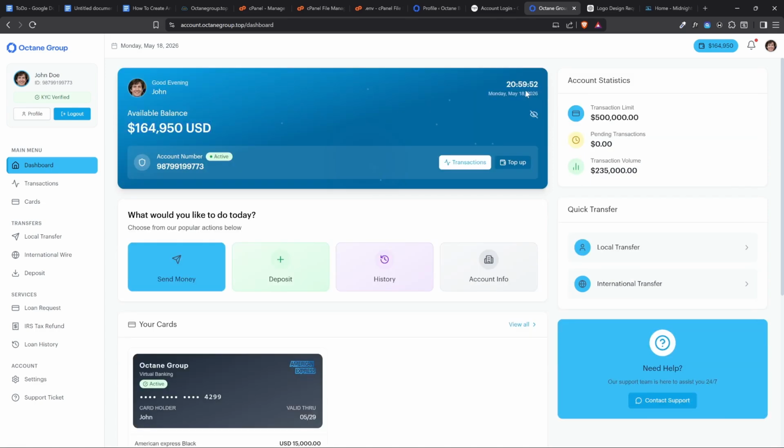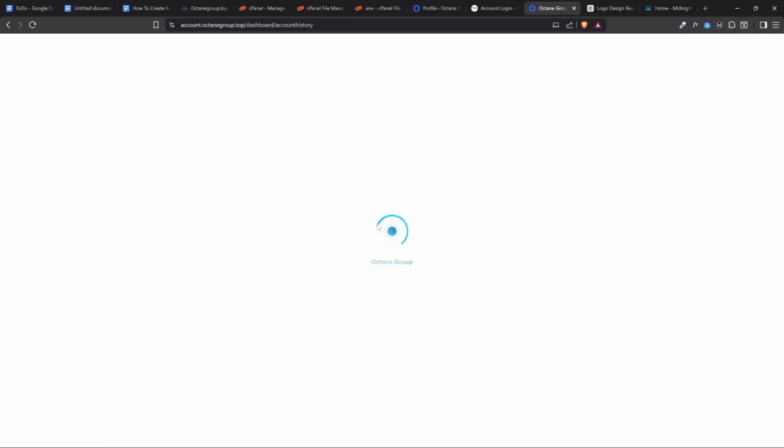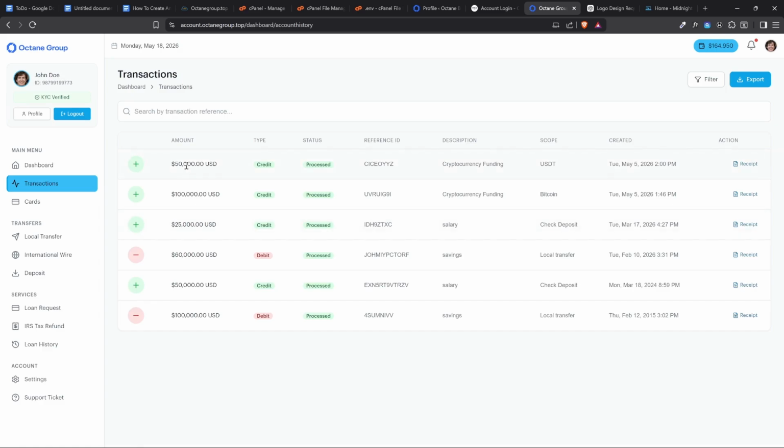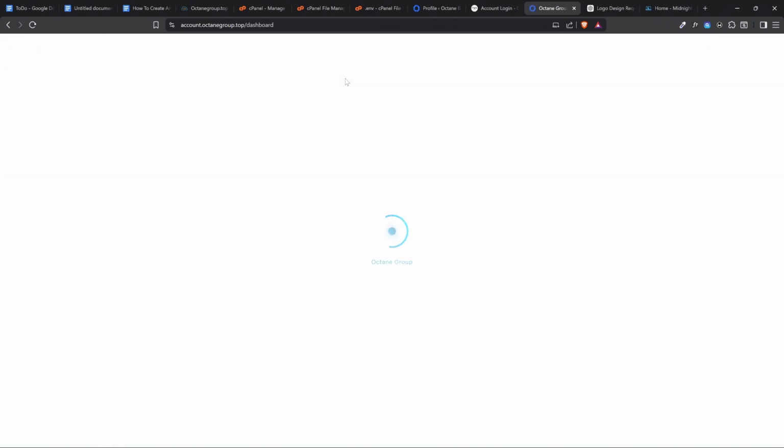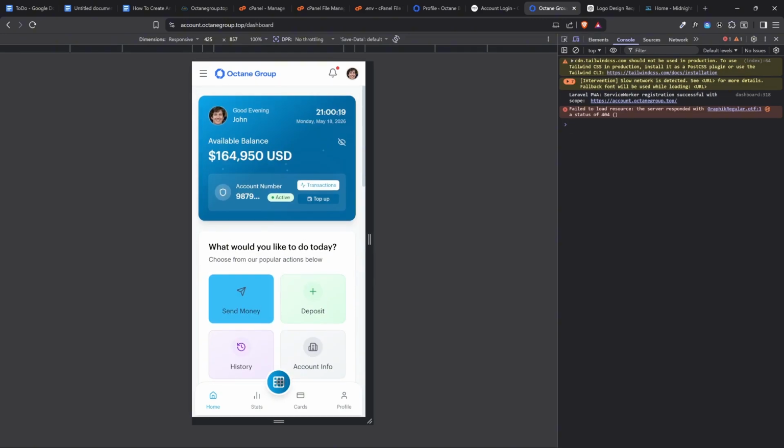So I'm logged into this account. If I come to transactions, yes, see the 50k I credited. You can see the dates, everything. All right, so see our company logo, everything. So this is like the desktop view. This is the mobile view.